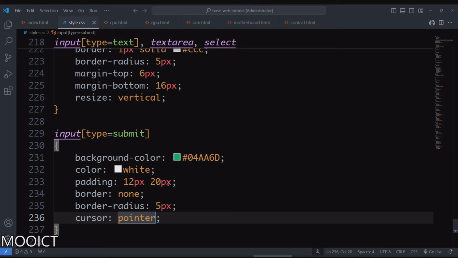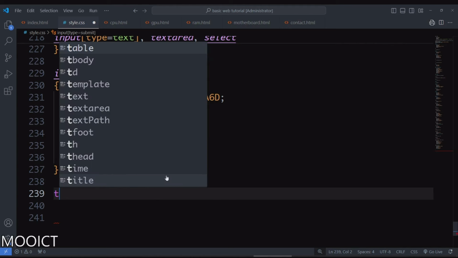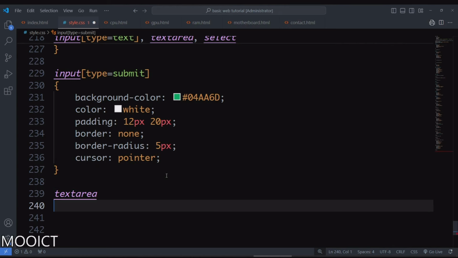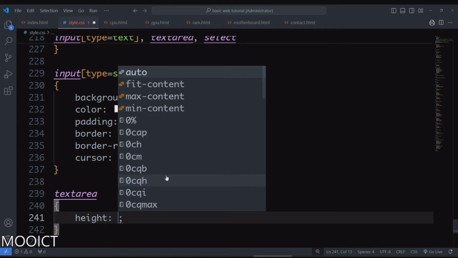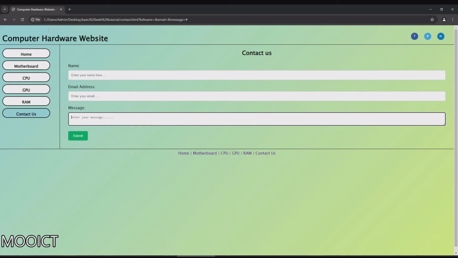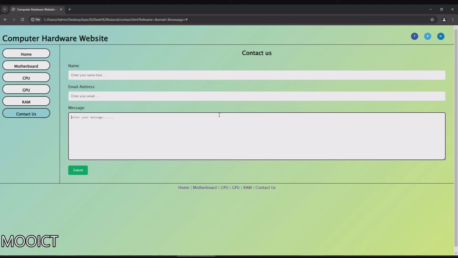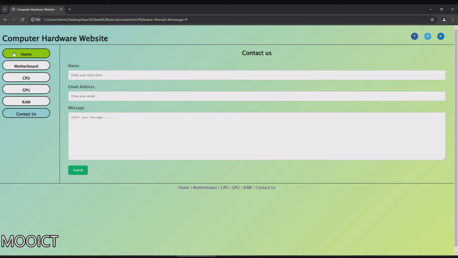Right. And then I think what I would also like to do is with the text area, I want a height of 200 pixels. So it's slightly bigger. So then whenever somebody's writing a message or anything like that, you can actually read it on the screen. Okay. I think we did it.